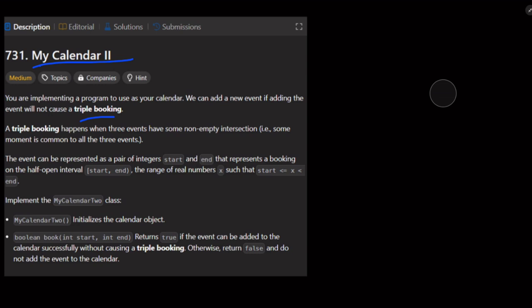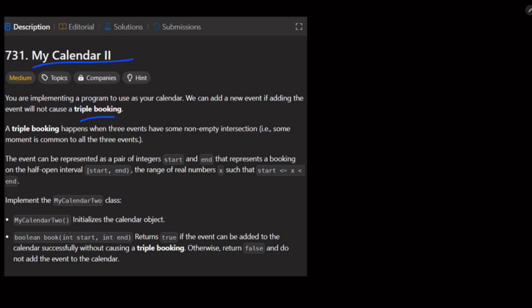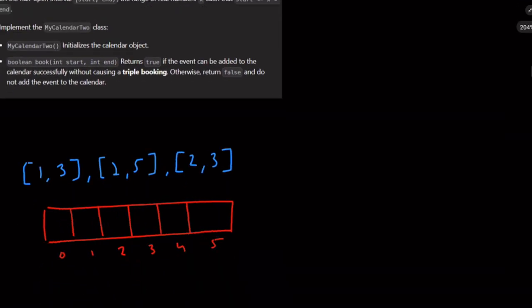A triple booking happens when three events have some non-empty intersection, basically what we just drew. Now let's see what My Calendar 2 is. You have to initialize the object and you have to return true or false in your answer. Cool, wonderful. So let's take an example and go by the brute force approach once.